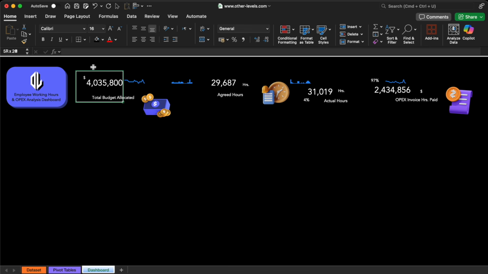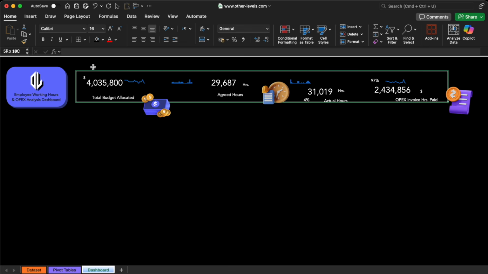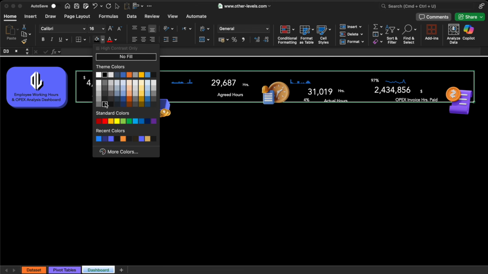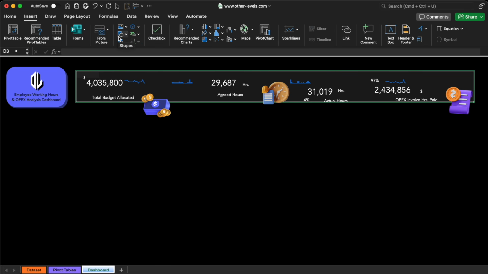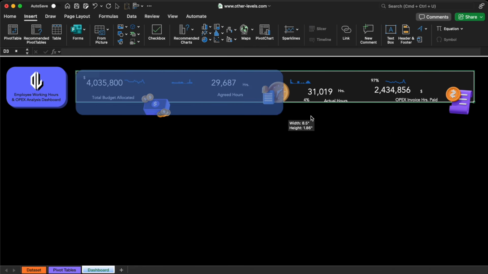Now, let's work on refining the top section of the dashboard design. Currently, the background is all black. To make this area stand out more, we'll switch it to a dark gray tone. This won't be applied as a background fill for the whole range. Instead, we'll use a design trick. We'll insert a rounded rectangular shape and format it in a special way.